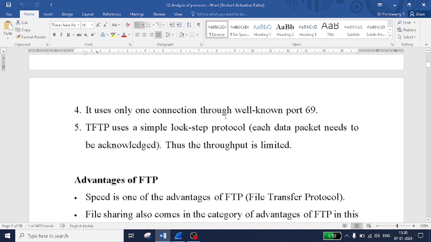So it uses only one connection through well-known port number 69. So you can use udp.port == 69 to get all the TFTP packets. TFTP uses a simple lock-step protocol. Yes, that is very important. And there the throughput is also limited.